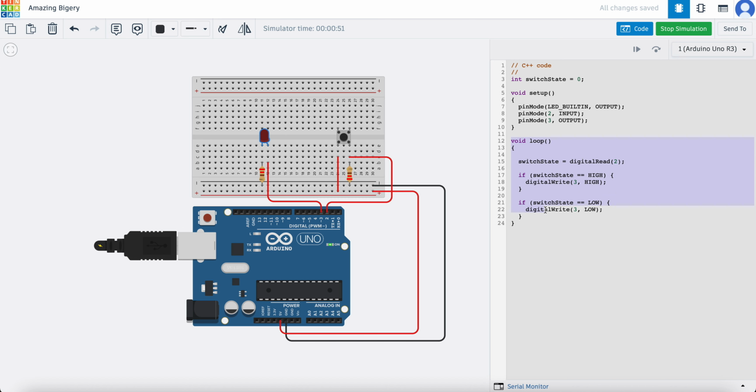So we then have a loop. So we say if, and we read the switch state, digital read is equal to a digital read on 2. If switch state is high, then we want to turn pin number 3 high, which will turn on our LED. And if the switch state is low, we want to turn off pin number 3, which will turn off the LED. And you can see that's what's happening here. When we push the button, the LED comes on and off.